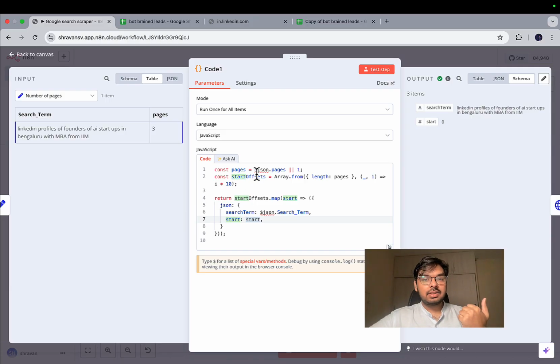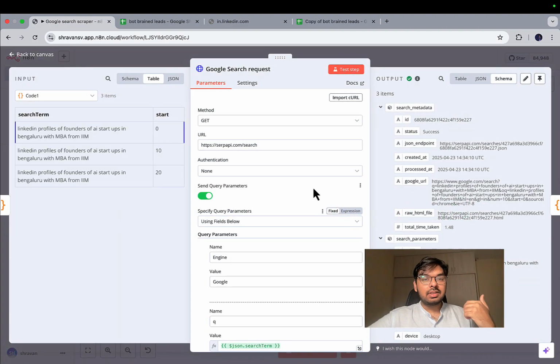What it does is it loops across multiple pages. If you see i into 10, i is starting with 1. So it starts with 0, then goes to 10, then goes to 20. Basically, we're saying that every 10 results you run the code again. And then there is Google search. I've used SERP API for setting up the search engine.